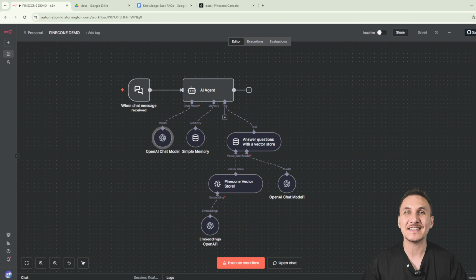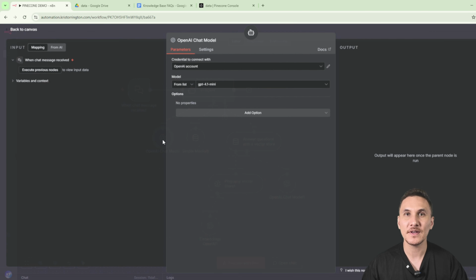Our AI agent needs a language model to understand questions and craft responses. So add an OpenAI chat model node and connect it to the AI agent as the language model. Select GPT 4.1 mini, it's fast and affordable, perfect for this sort of back and forth Q&A.